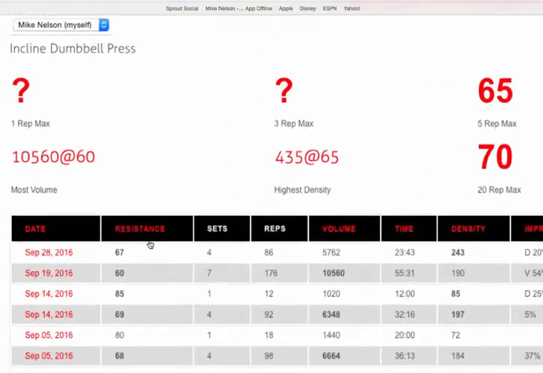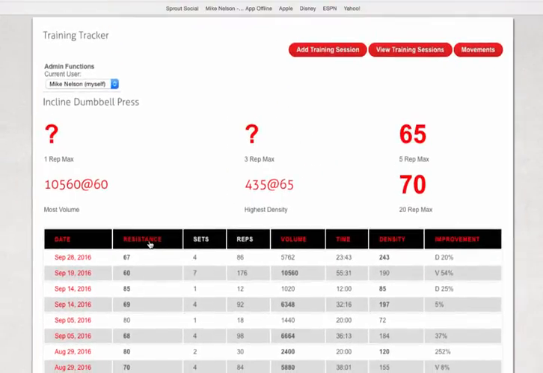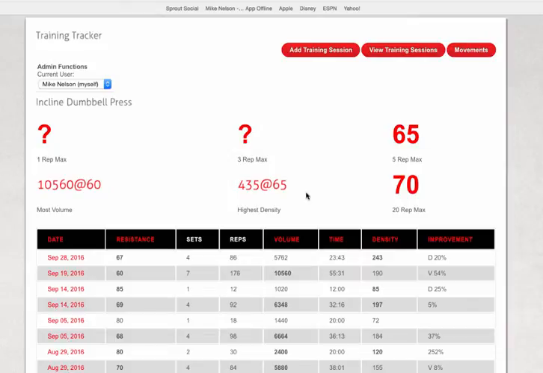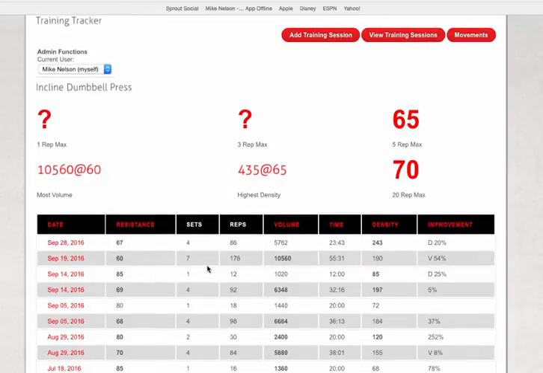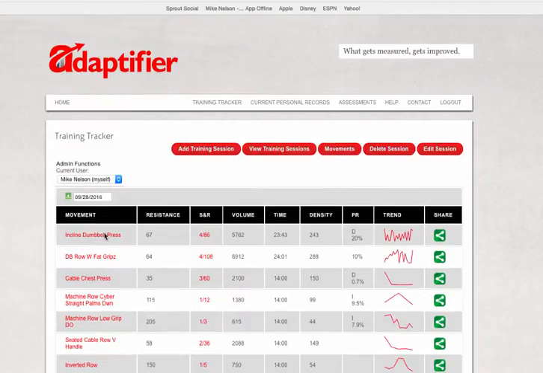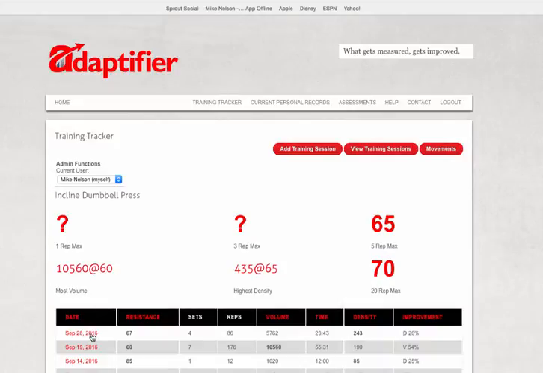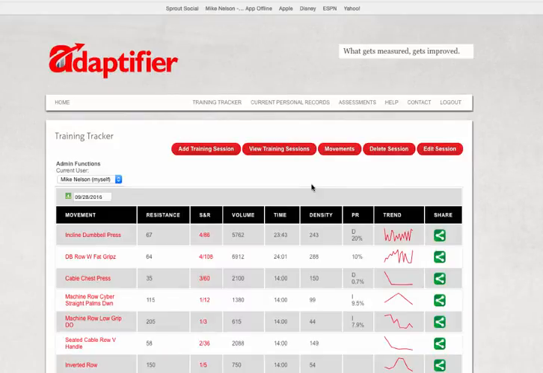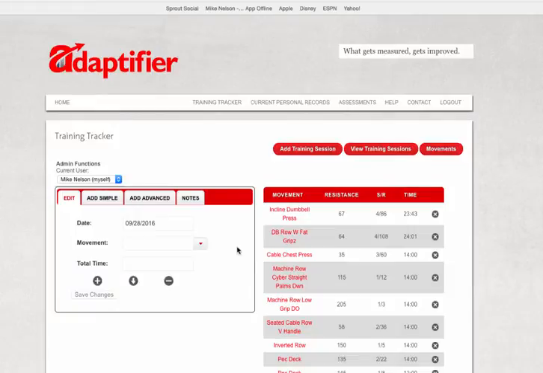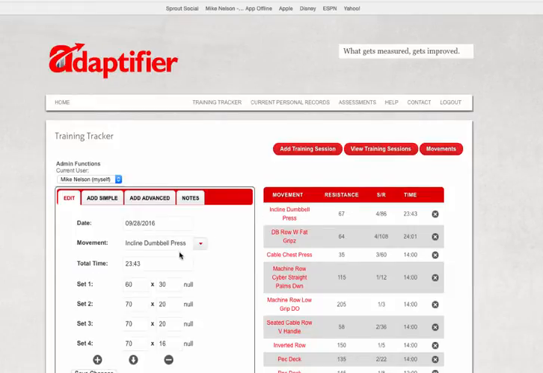And across the top here, we've got: resistance, sets, reps, volume, time, density, and then improvement. What's cool about this is that it tracks all of those at the same time. So when you go in and enter them here, so if I go into incline dumbbell press, and let's say I want to edit this, we can see how I actually entered it. Click on incline dumbbell press, and you can see this is what it ended up doing yesterday.